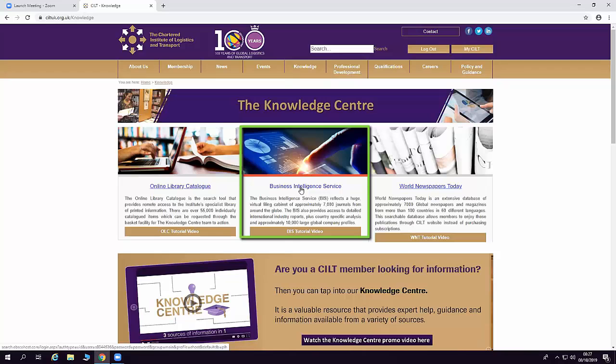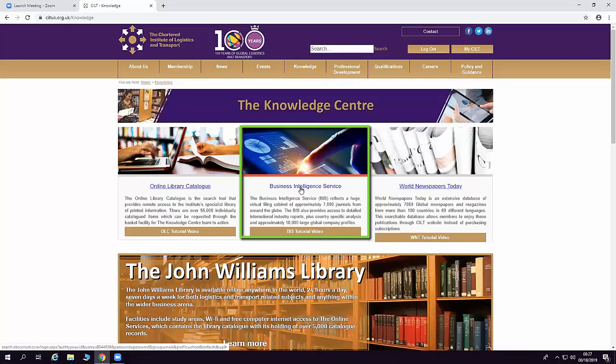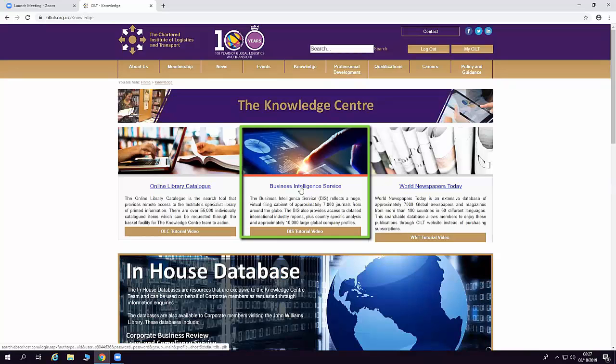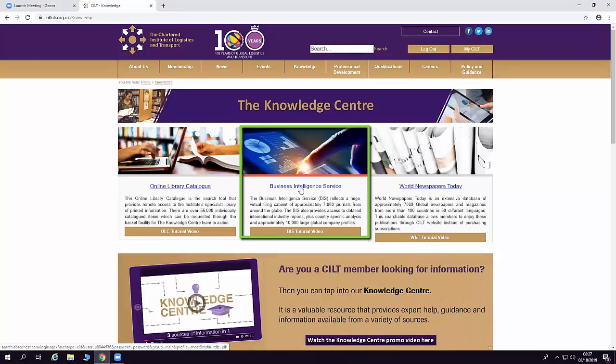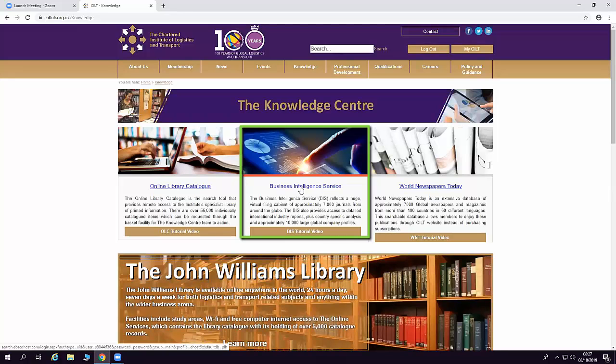The Business Intelligence Service is basically a filing cabinet full of information, country reports, company profiles, sector information, about 7,000 electronic journals, the majority of which will allow you to view the article's content in full text via a PDF or a HTML link. Business Intelligence Service provides abstracted and full text articles relating to all areas of business. It's not just logistics, supply chain and transport specific, making this an excellent tool for our members.